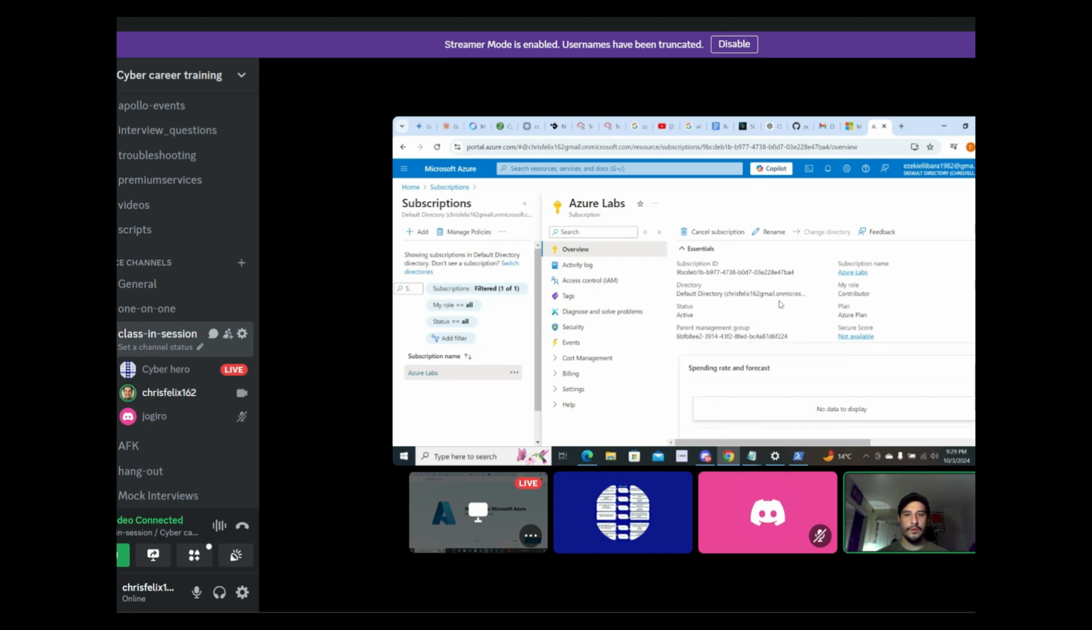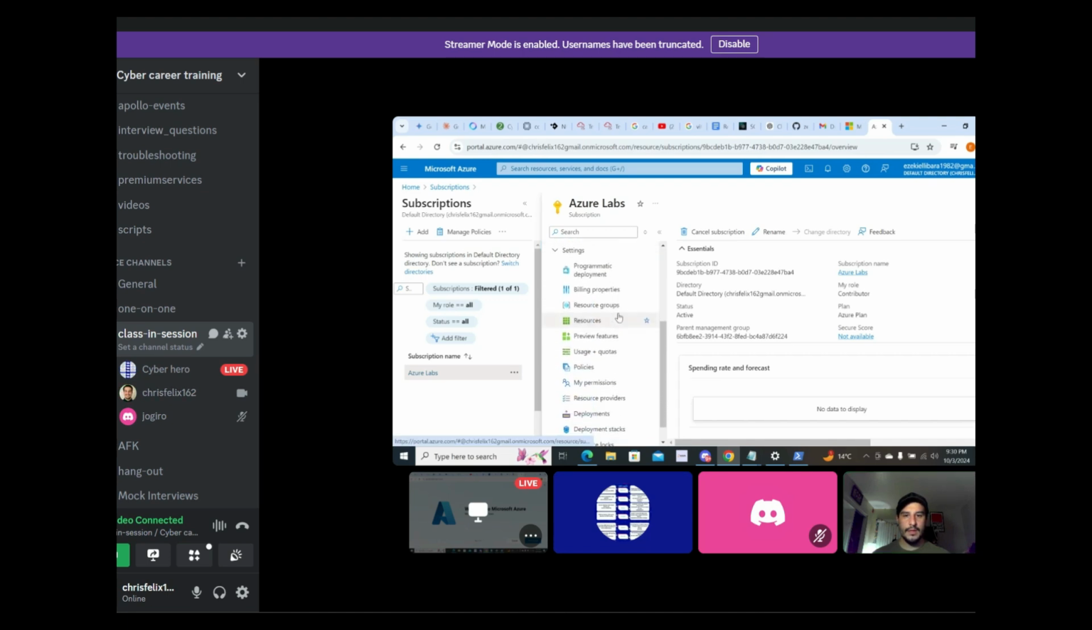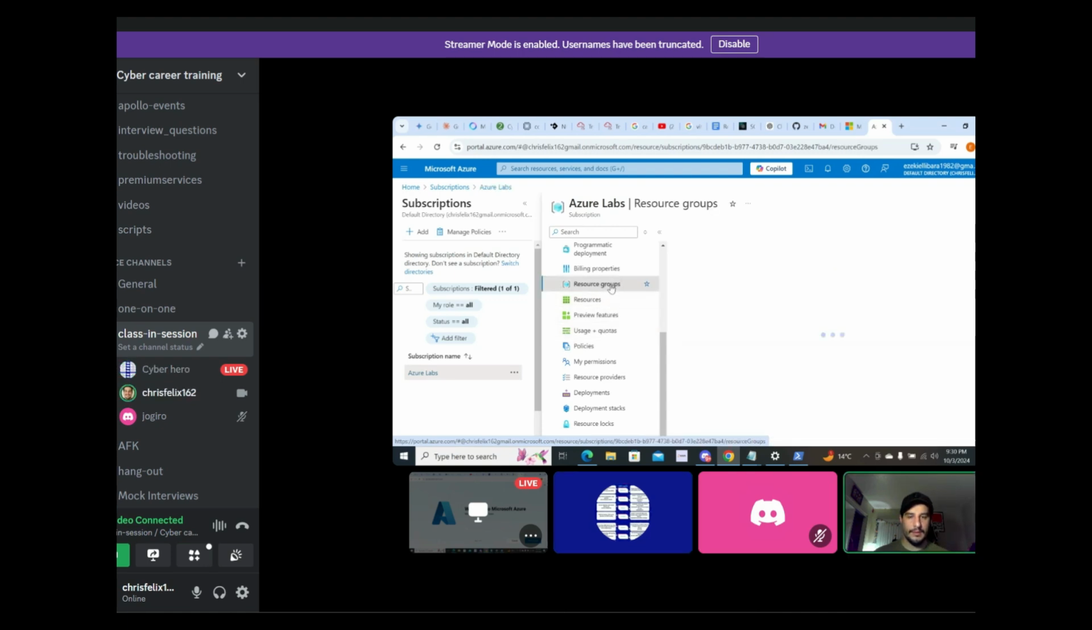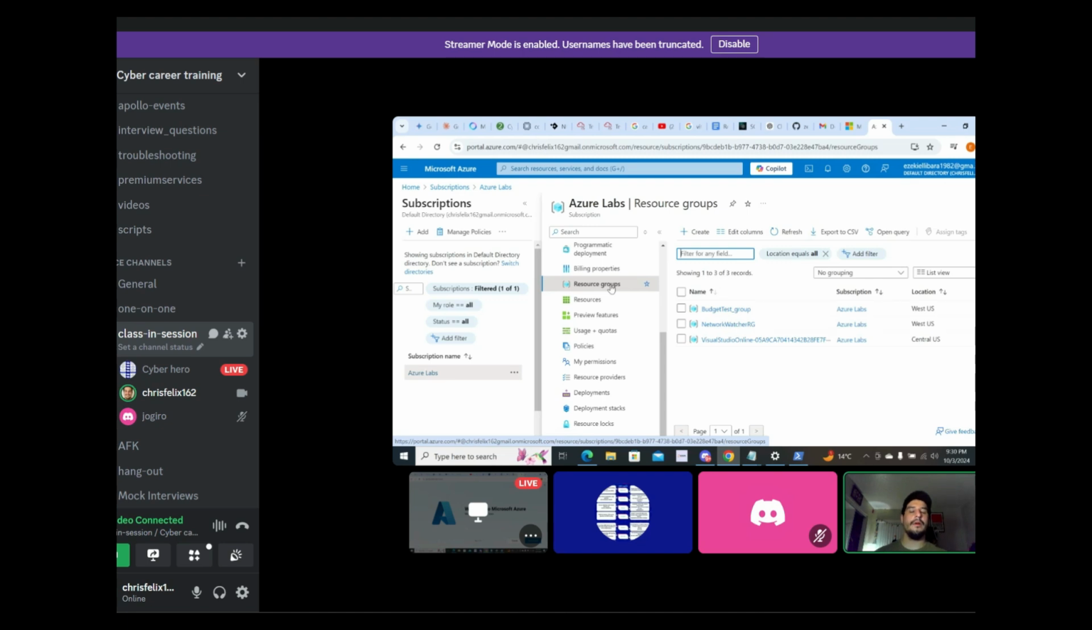Okay, so go to settings. Scroll down. Oh, perfect. Resource groups. Okay, so what is a resource group? A resource group is just what it sounds like, a group of resources. So go ahead and click create.